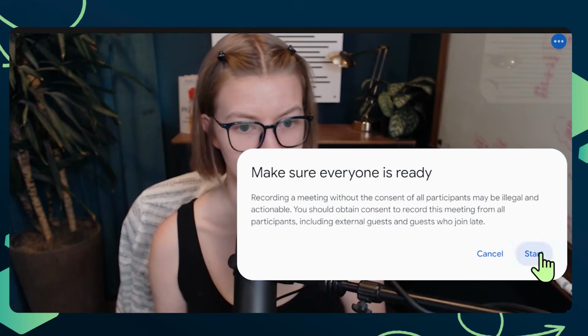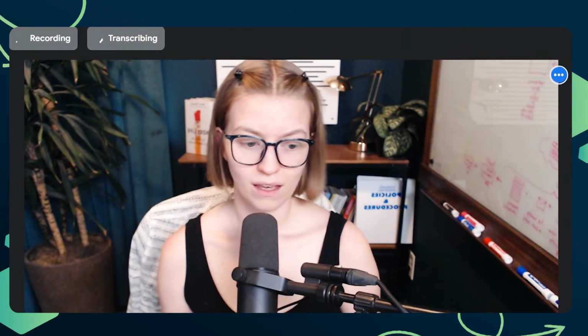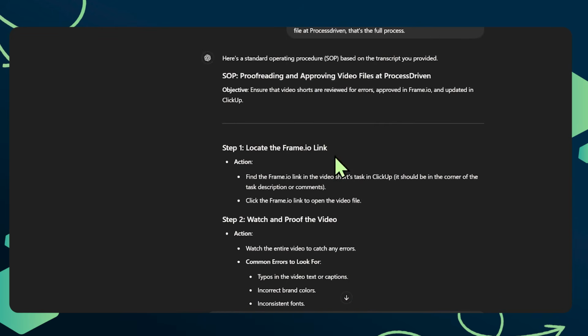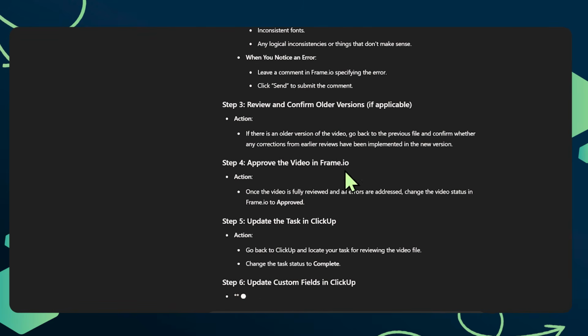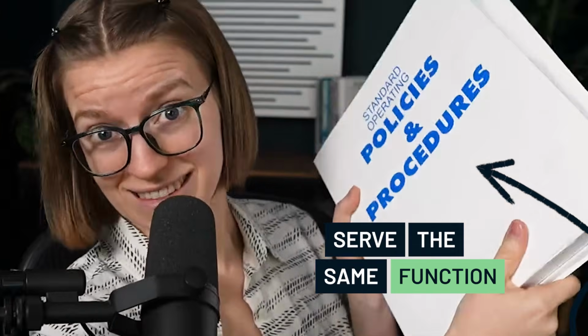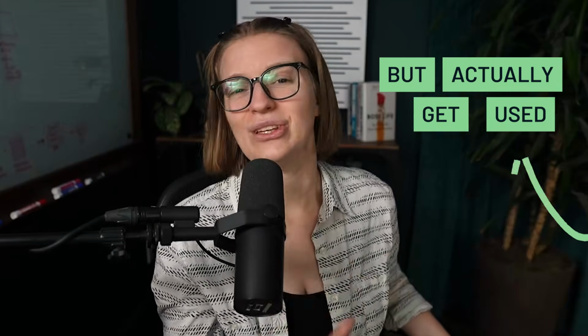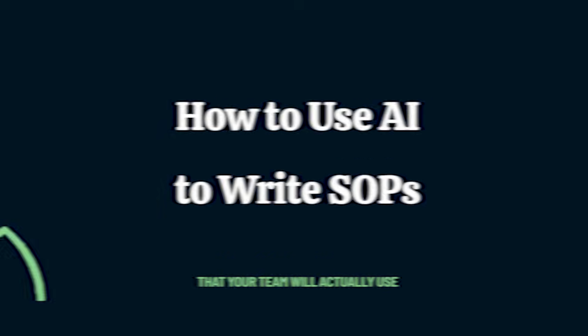In fact, you can just record a quick video and put that video into ChatGPT to generate reliable standard operating procedures that serve the same function as these giant binders, but actually get used by your team and take you just a fraction of the time to actually create them.